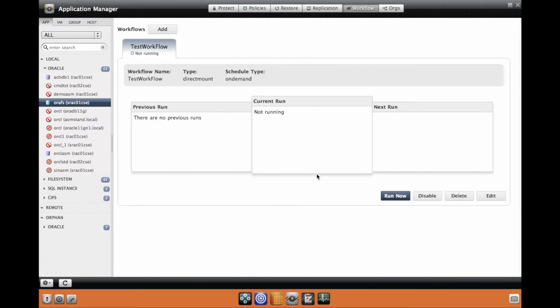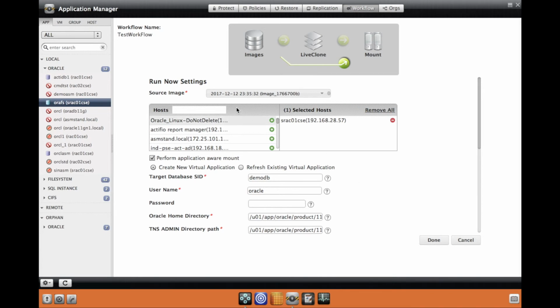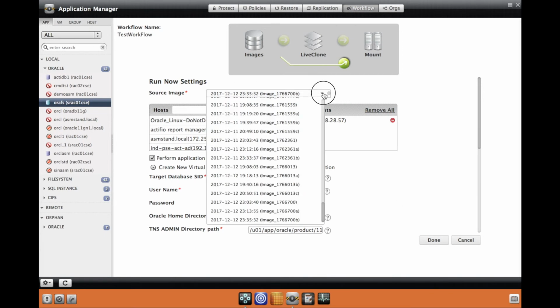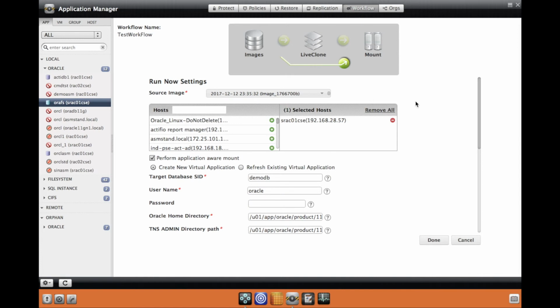A new screen will appear with the below options: workflow name, type, and the schedule type. You can see other options as well, like previous run, current run, and the next run. At this stage, if you want, you can modify any workflow settings. You can do that just by clicking on the Edit option. If you want to run the workflow on demand, then select the Run Now button, and a new screen will appear with these options. For source image, by default it will select the latest backup image, but if you want, you can select the latest or an older backup image.